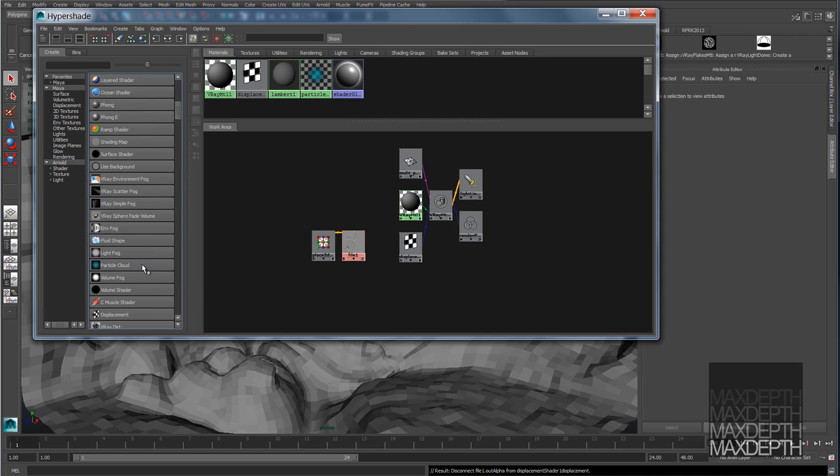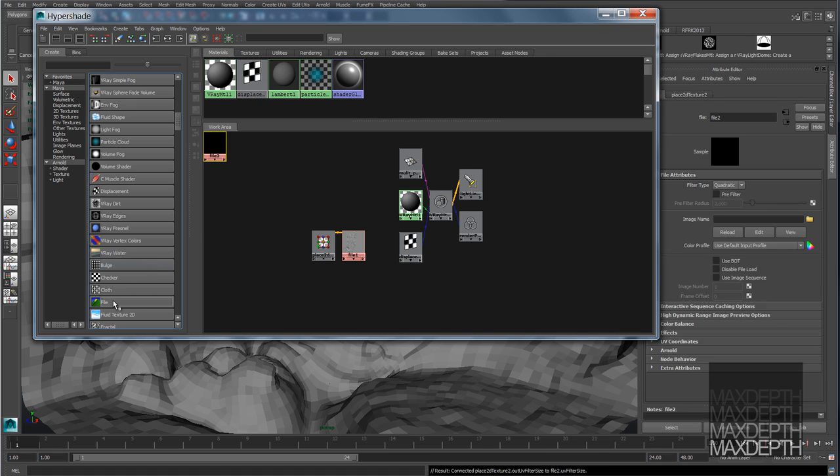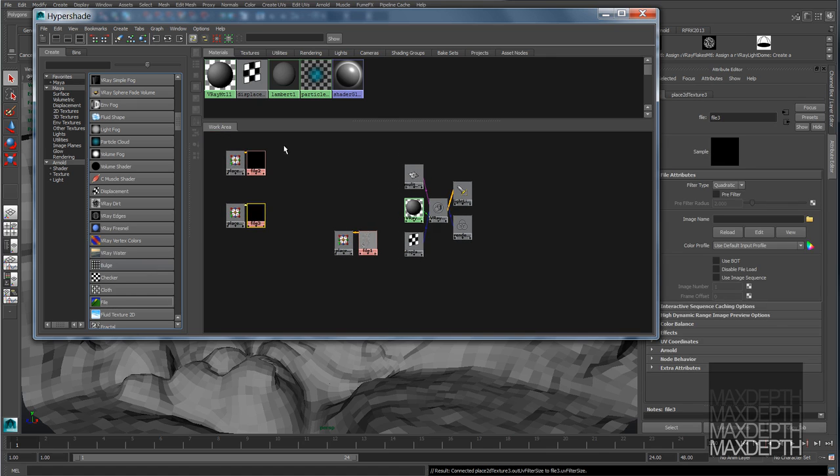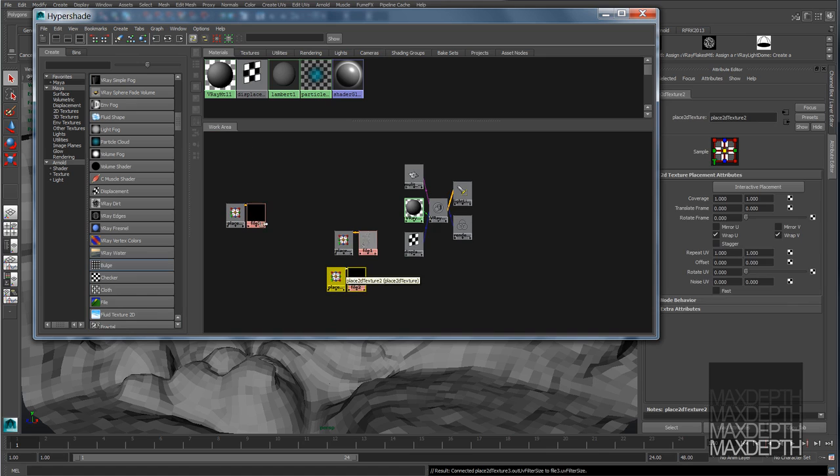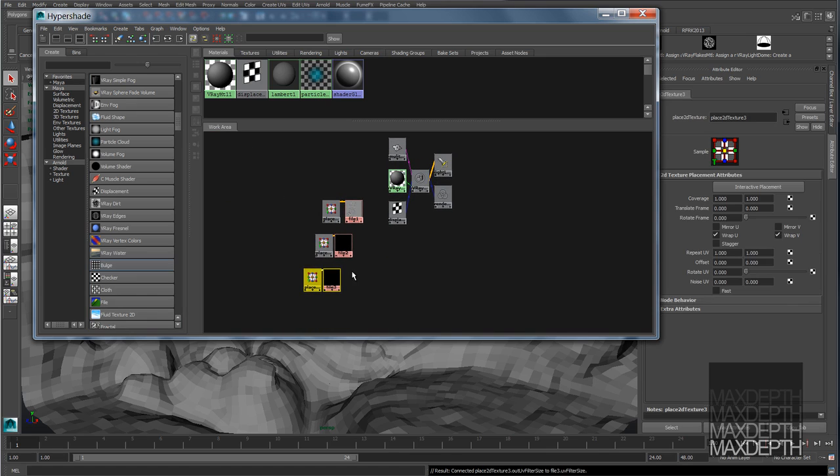And then I need two more file nodes because there were three tiles in this OBJ. Okay, and then now we're going to daisy chain these together, middle mouse button click, and drop one onto the other and choose default color. And then do the same thing for this one, default color.